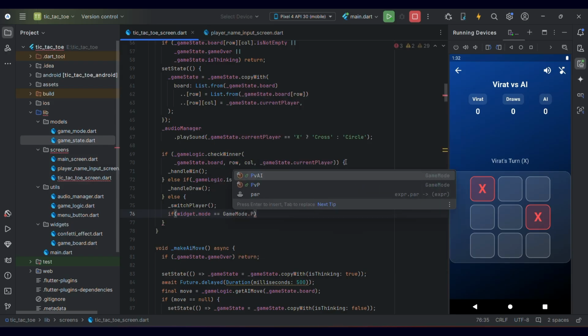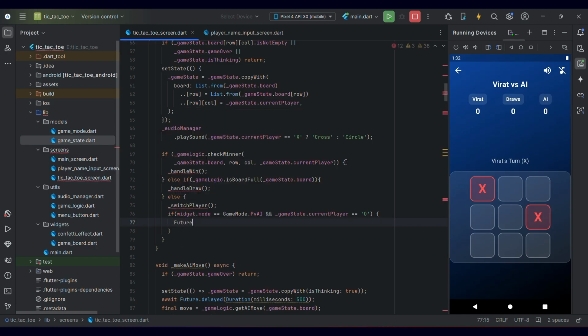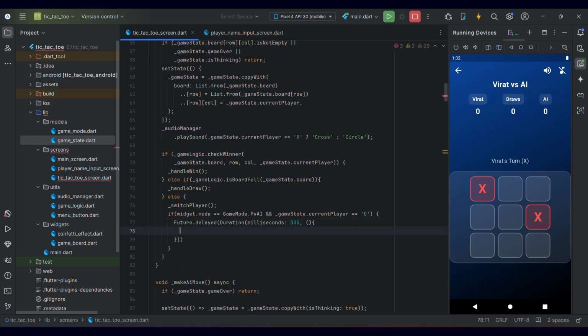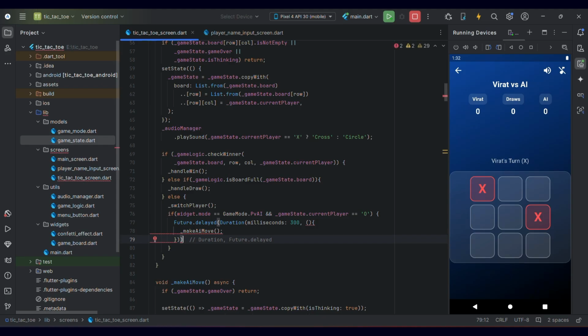Now, if neither of those conditions are true, that means the game continues. So we switch the current player by calling _switchPlayer. Here comes the smart part. If the mode is player versus AI, and after switching, the current player turns out to be O, which is the AI, we want to delay the AI move just a little to simulate thinking. So we use Future.delayed with a short delay of 300 milliseconds. And then we call _makeAIMove to let the AI take its turn. This whole flow keeps the game dynamic, checks for win and draw, and ensures smooth transitions, especially in AI mode.